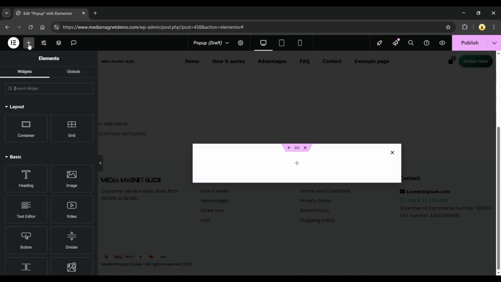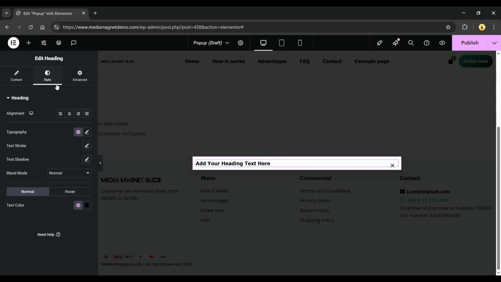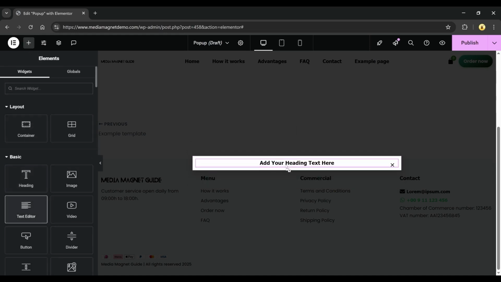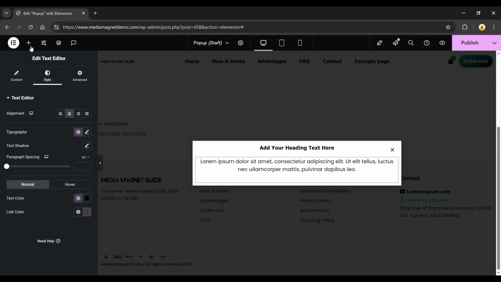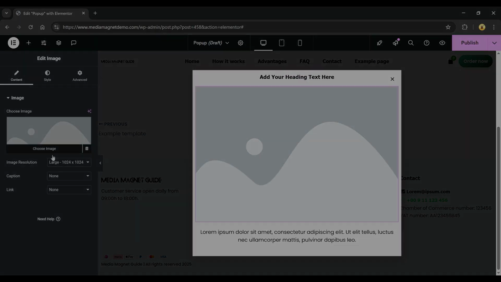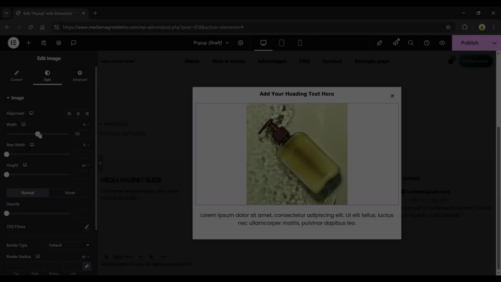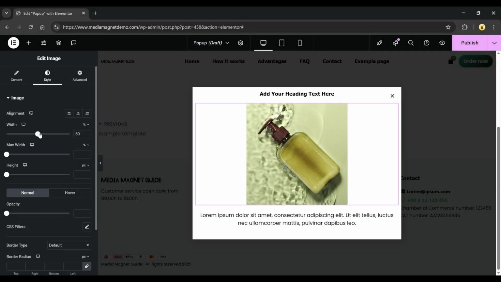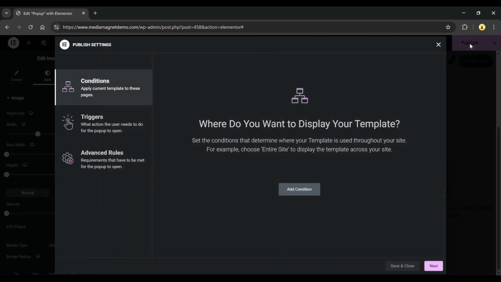You can drag any widget from the left-hand side panel, for example, the heading widget, text editor, site logo, or even an image, since pop-ups sometimes include visuals. Once you've placed and customized all your widgets, go to the top right corner and click the Publish button. When you do that, a pop-up box will appear.